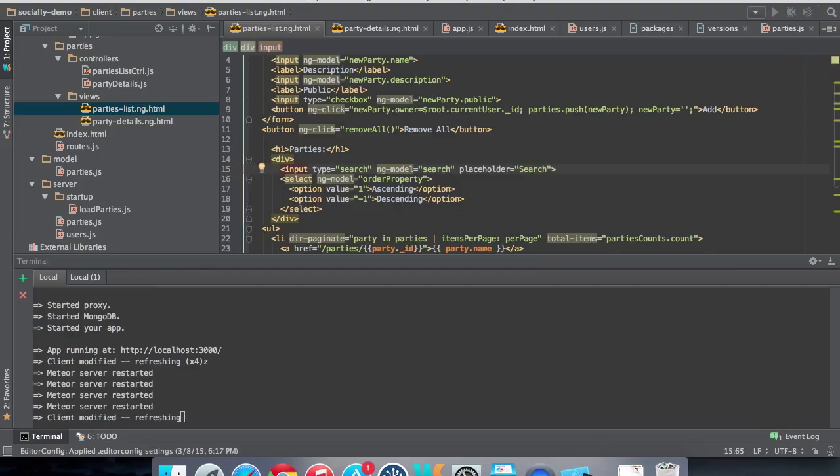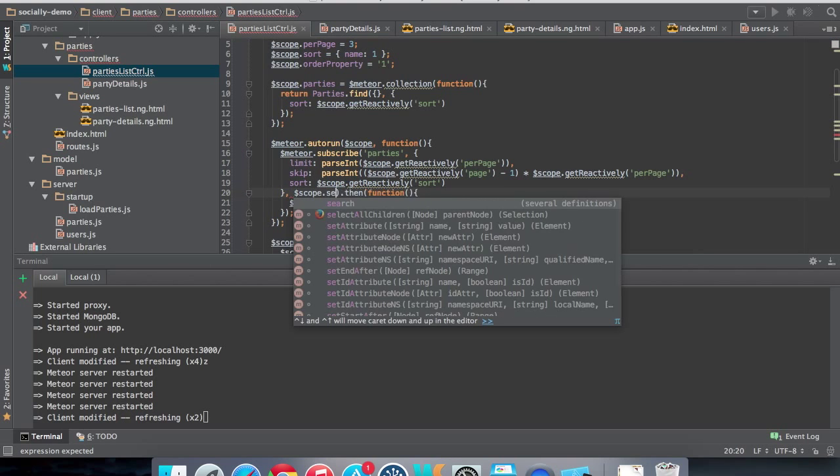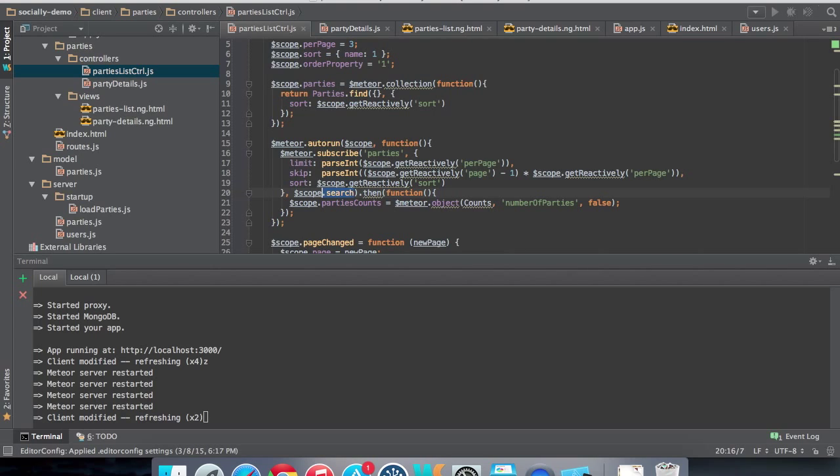Now let's add this search variable into our subscribe method on the client. So this is a parameter, so we need to send it here, and we're gonna go scope.search. But that's okay, but then again, every time we type that search, we want the autorun to rerun, and we want Meteor to know what's happening. So again, we're gonna call get reactively and get that search reactively, and now it will rerun again every time we run it.